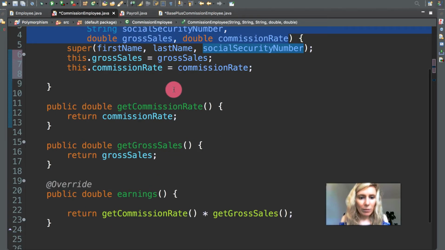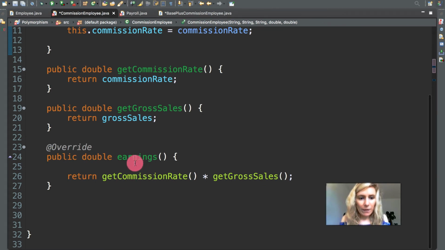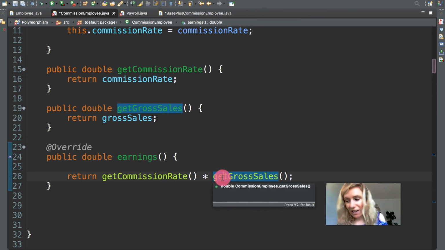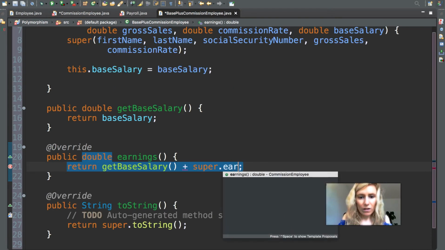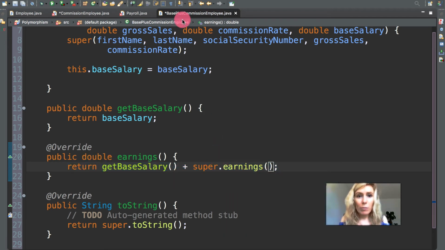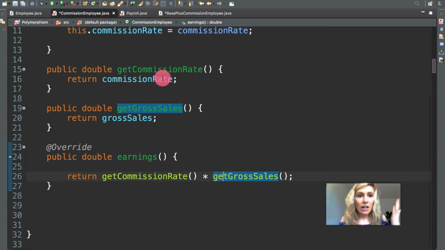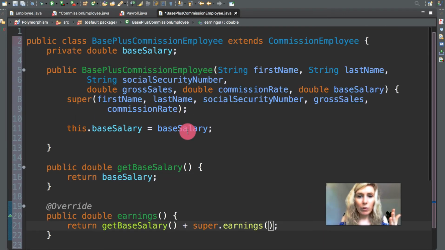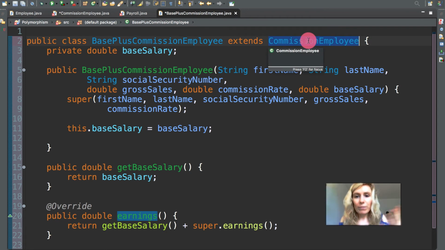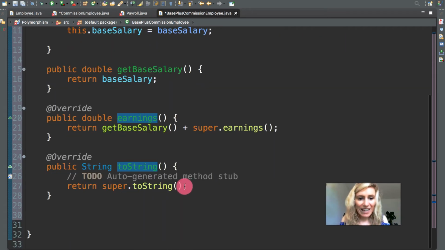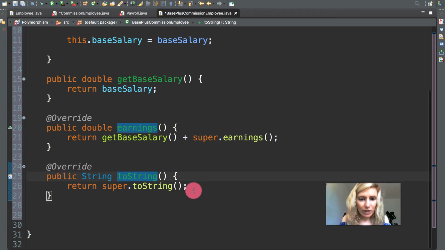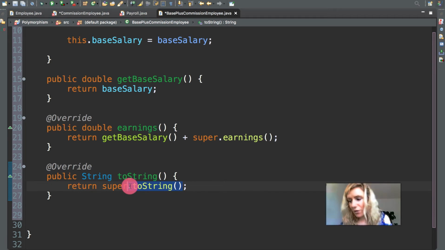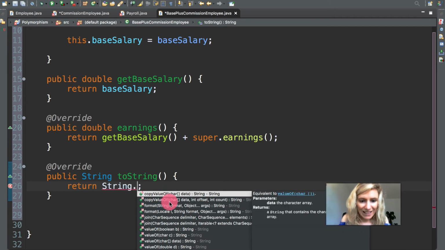If I go back to the CommissionEmployee, you can see here there's earnings with getCommission and getGrossSales. So we just use super plus super.earnings, because we know that the superclass of BasePlusCommissionEmployee is CommissionEmployee. It extends CommissionEmployee. It doesn't extend Employee. So we have this already. Then we have our toString, which we also have an override method for. And we're going to now return our string format as usual.